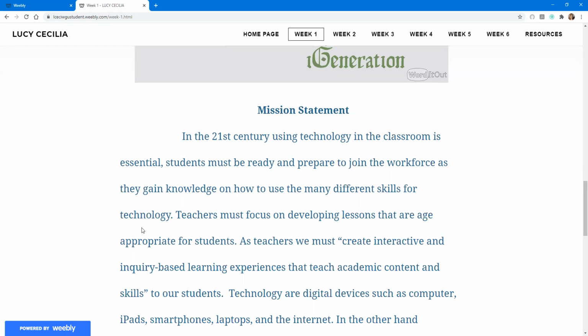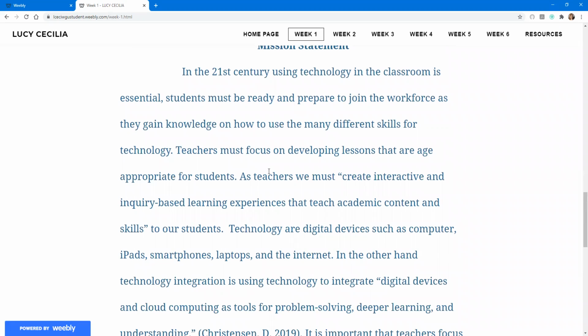For example, in my mission statement, I'm not going to read it all. I'm just going to read where I wrote that in the 21st century, using technology in the classroom is essential. Students must be ready and prepared to join the workforce as they gain knowledge on how to use many different skills for technology. This is very important because as students get older and join the workforce, it's important that they're already familiar with the different apps and how to integrate technology into the different skills they will be working with. So as teachers, we must focus on developing lessons that are age appropriate for students.